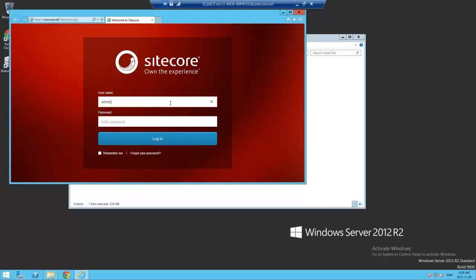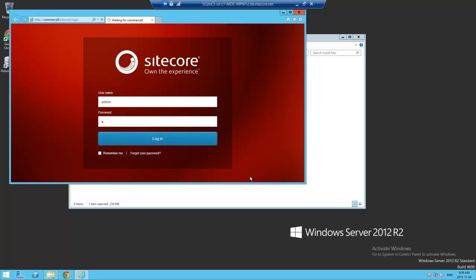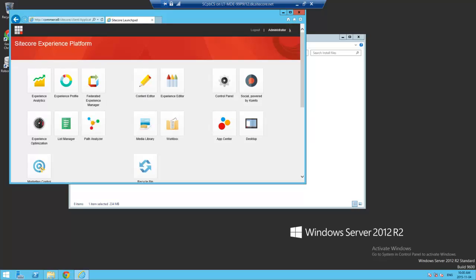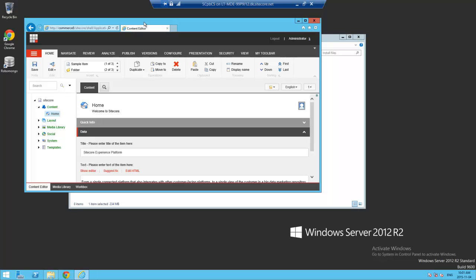Okay, so we'll do the usual default login, which is admin and b, and we're not going to store that password. All right, so we're now able to log into Sitecore, and if we look at the content editor, you can see here that it's a default installation. We haven't installed Commerce Connect, we haven't installed any of the Commerce Server portions yet. All right, so there is our Sitecore instance, and that is now up and running.